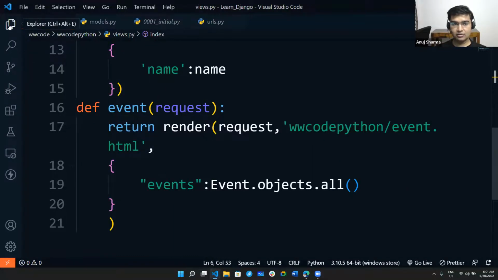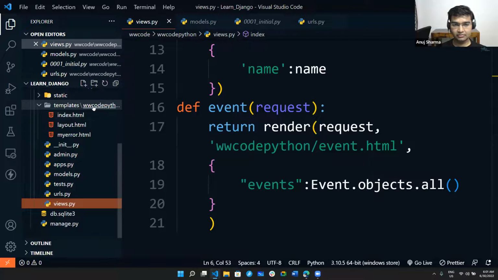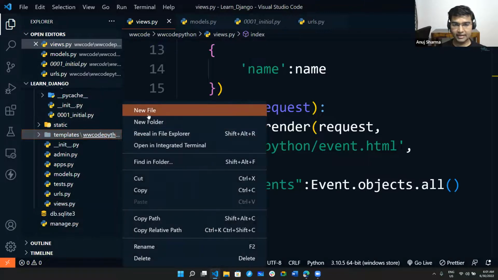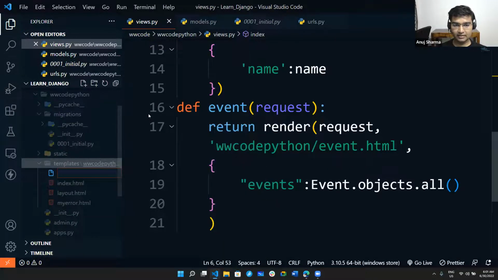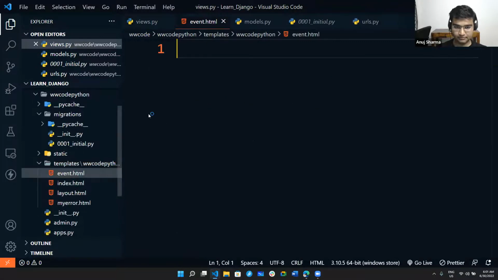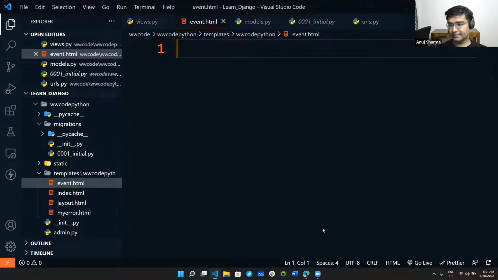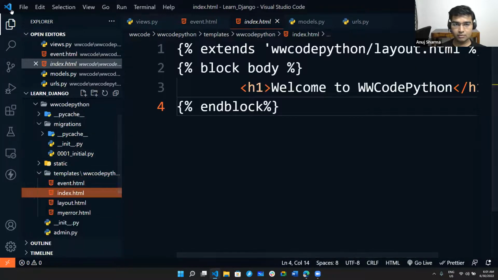Okay, now let's create an HTML page. Here I am, and in my new file, I'm going to call this event.html. Okay. So I have this thing. So in here, what do I want to do? First of all, I'll do some copy and pasting here.